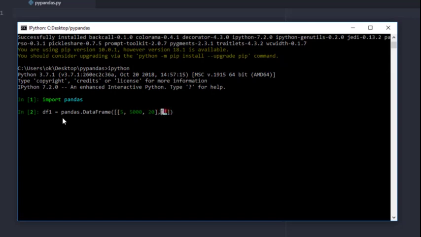Maybe this time I'm taking data for 10 days. And the number of visitors are 9800, and then the bounce rate. So once your data is entered, all you have to do is press enter. Now we have stored our data inside our data frame 1, that is our variable df1. Let me check that out.